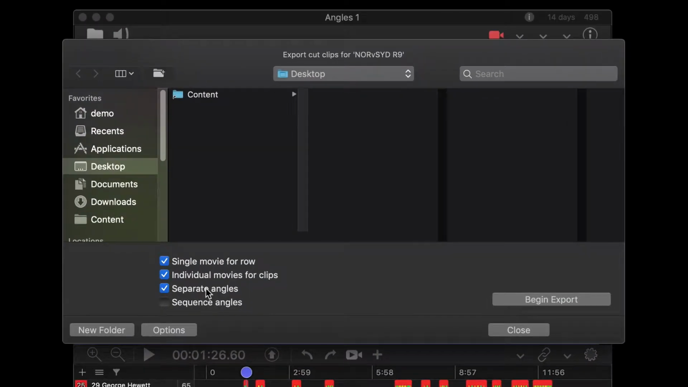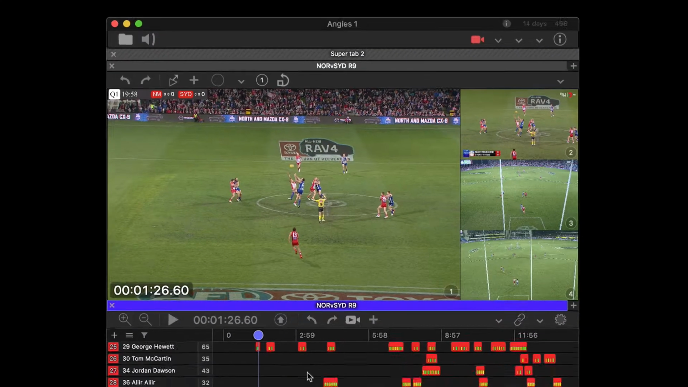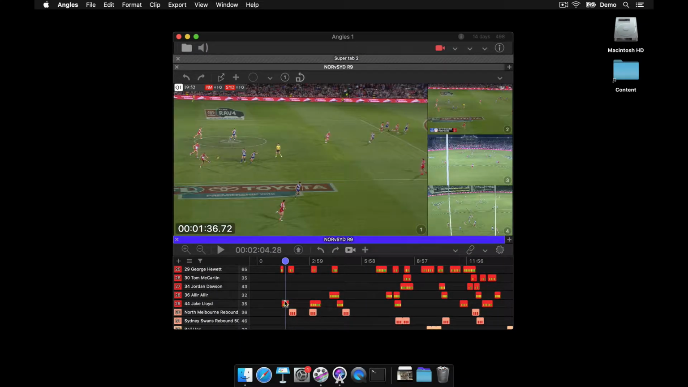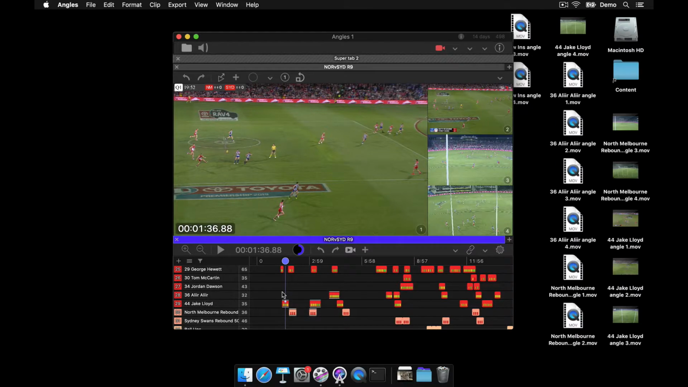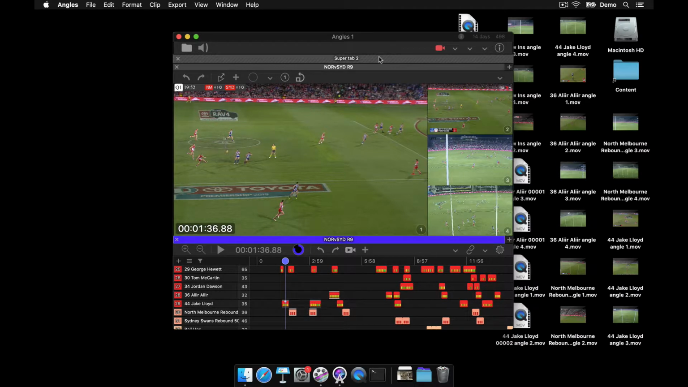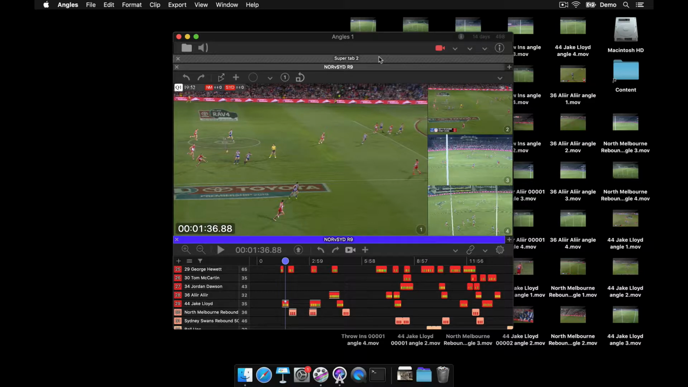which is the separate angles. Close that, go ahead and select, let's use our little lasso tool here, we'll export a few, Command E. Now this one's really handy if you want to take files and put them into another workflow, possibly into a Coach Paint type product where you're doing some telestration. So now what you can see here is it's exported each of the clips but done them by angles.